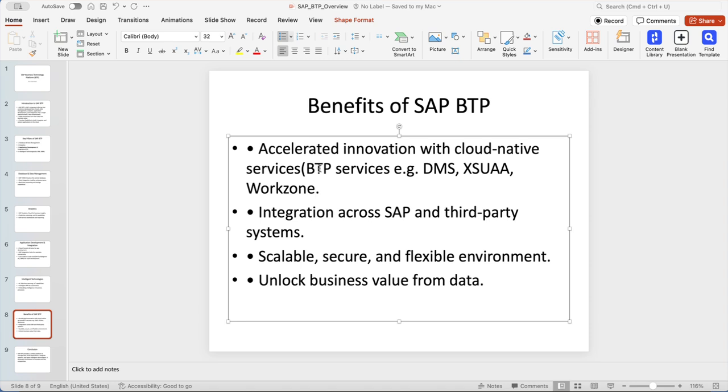Okay. Vipin, yeah, they will be telling HANA native, cloud native.